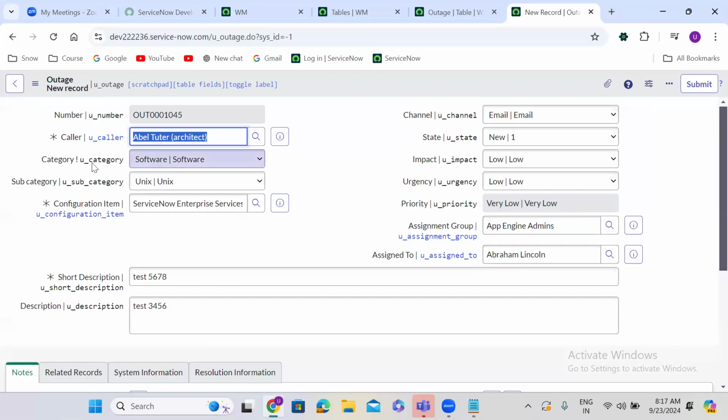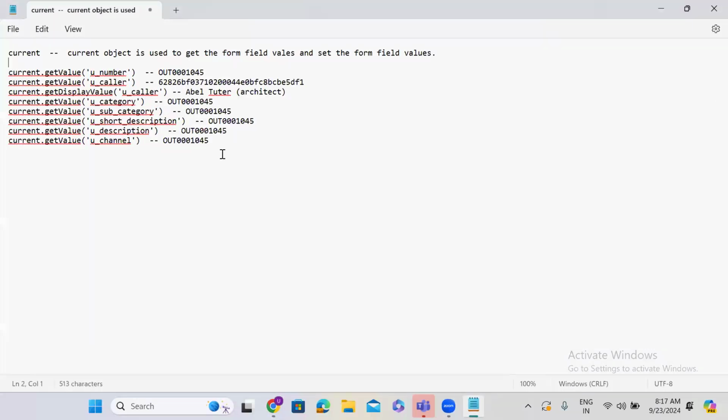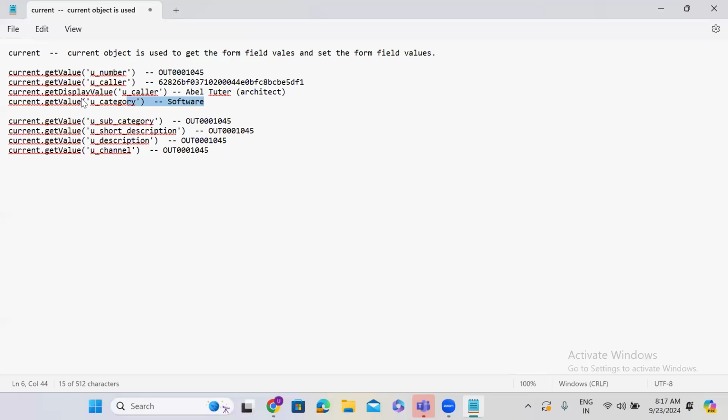Category value. If you want to get the category field value, you will use current dot get value u underscore category. So you will get the choice value here. If you want to get the display value, what you have to do is use current dot get display value. Current dot get display value will actually get the choice label, guys.